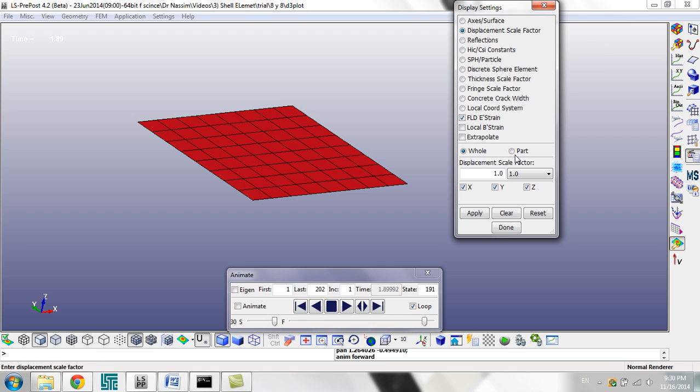And what is good in the displacement scale factor is that sometimes we can see, and we will make this in later videos, that some elements have a very high displacement that you want to show, and the others you don't want to be affected by this displacement. So here you can choose if you want to apply the scale for the whole view, for the whole elements, or just for a specific part.